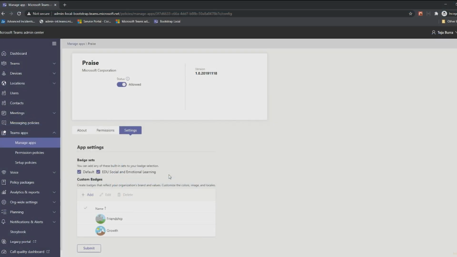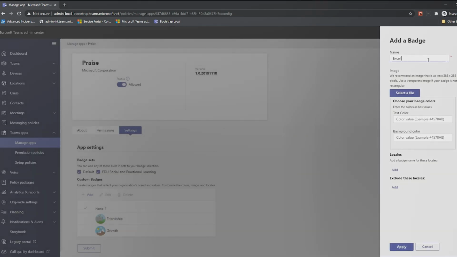So let's take an example of the app configuration capability we're bringing via the Praise app, and soon will be available for more and more apps. Here, via the Teams Admin Center, you can add new badges to the application that will best fit your organization's specific needs. All right, now moving on to the voice management section.